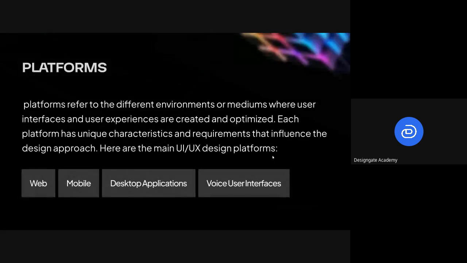So today we are going to take a look at platforms and principles of UI UX design. Okay, so it's very important you should understand this. Platforms basically refer to different environments or mediums where user interfaces and user experiences are created and optimized. Each platform has unique characteristics and requirements that influence the design decision or approach. And we have four main types, okay? By main, I mean main types. We have other types, okay?